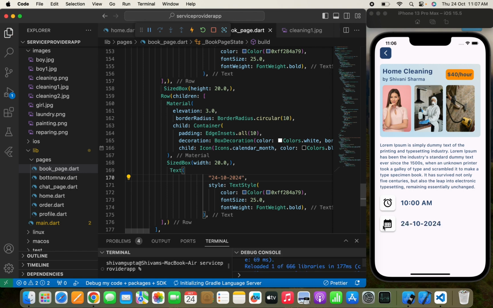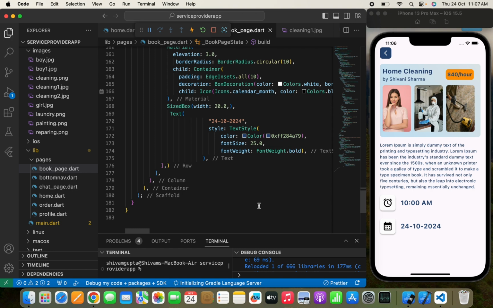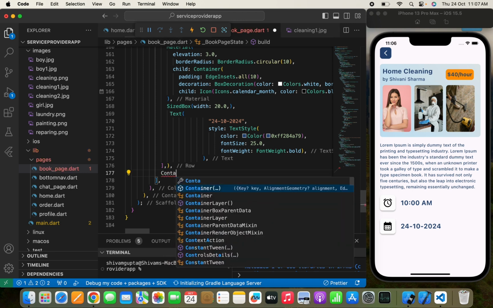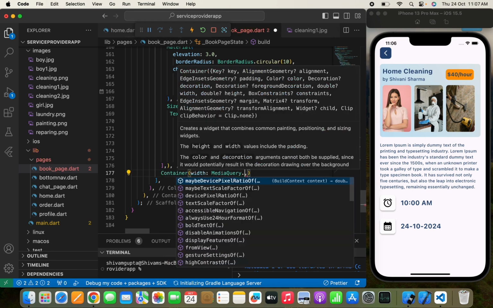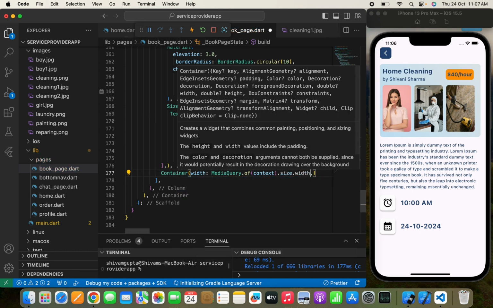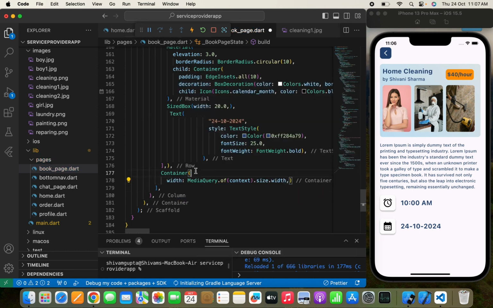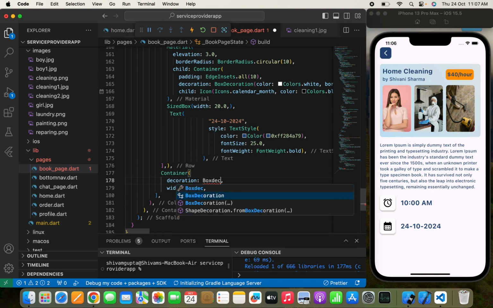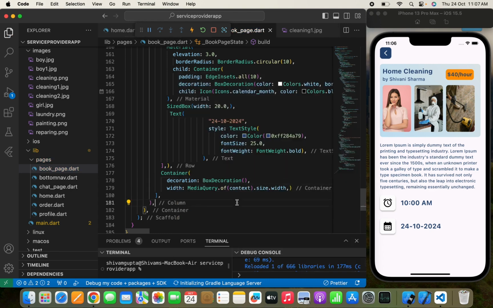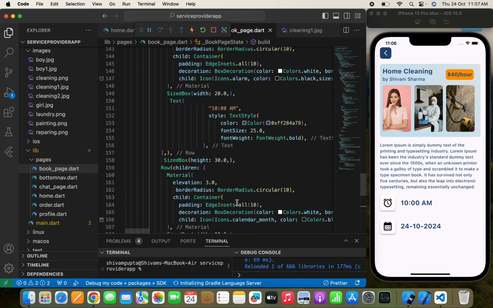Yeah, so this is a date, and the user can simply select a time and a date, and click the book now button. Now after this I need to simply pass a container and a width, which will be MediaQuery.of(context).size.width. Now we need to pass a decoration, a BoxDecoration. So here I'm going to create a customized button, by providing my own color and everything.